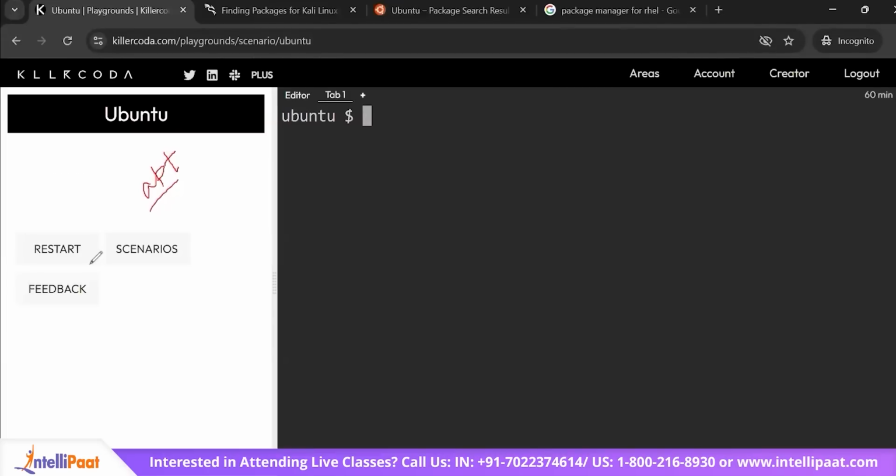Start it. In the case of Debian based distributions, the packages that are going to be there will have the extension .deb. The extension will be .deb for Debian and Debian based distributions. And for Red Hat based distributions, it will be .rpm, or Red Hat Package Manager. This is going to be .deb, this is going to be .rpm.